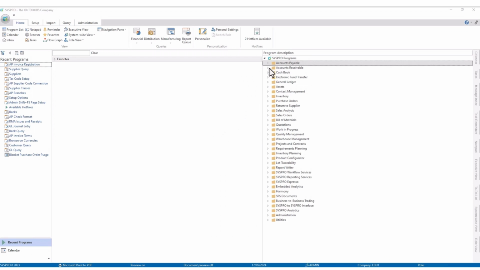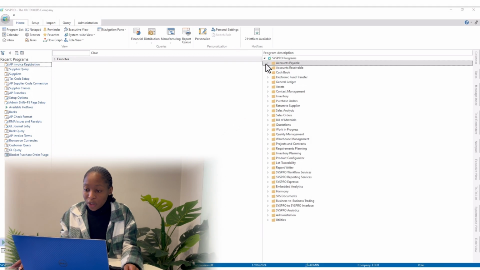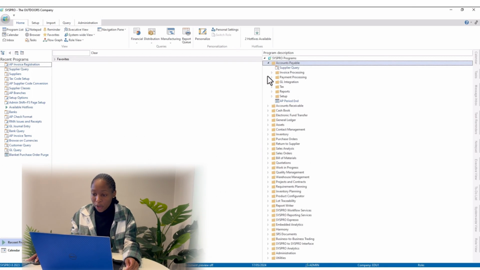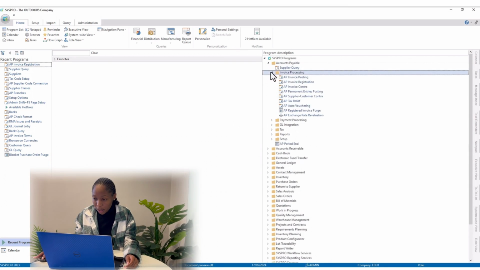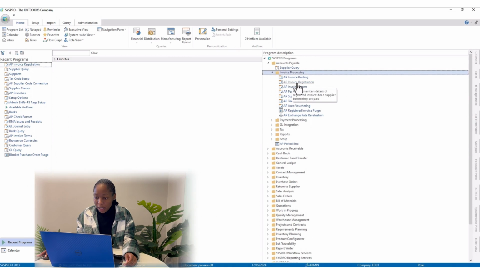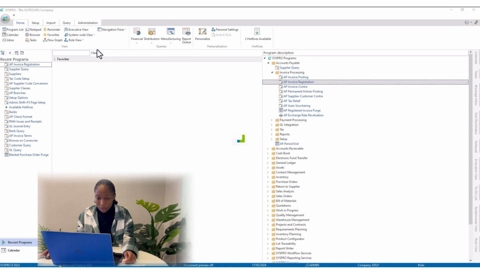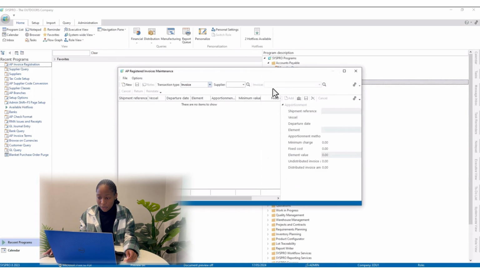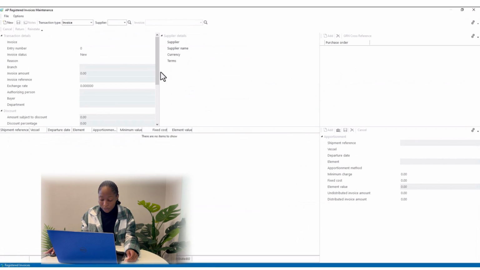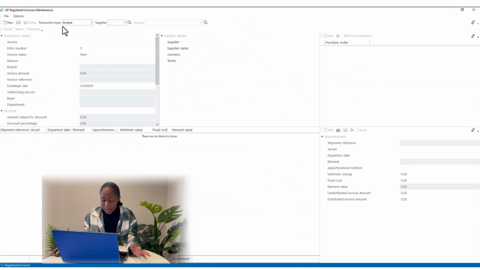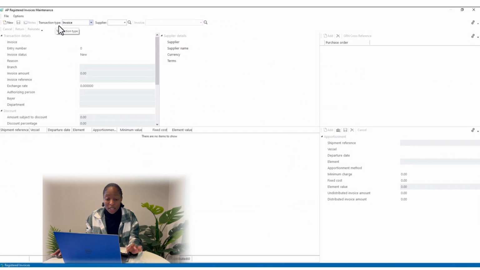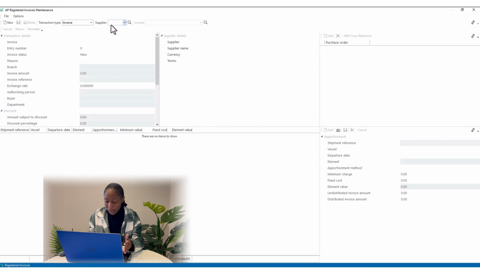Okay, so we're going to again go to Accounts Payable, and we're going to go to Invoice Processing. We're going to go to AP Invoice Registration. Okay, again, we're going to make this bigger. So because we are maintaining the invoice, we're going to leave the transaction type on invoice, and we're just going to enter the supplier code.